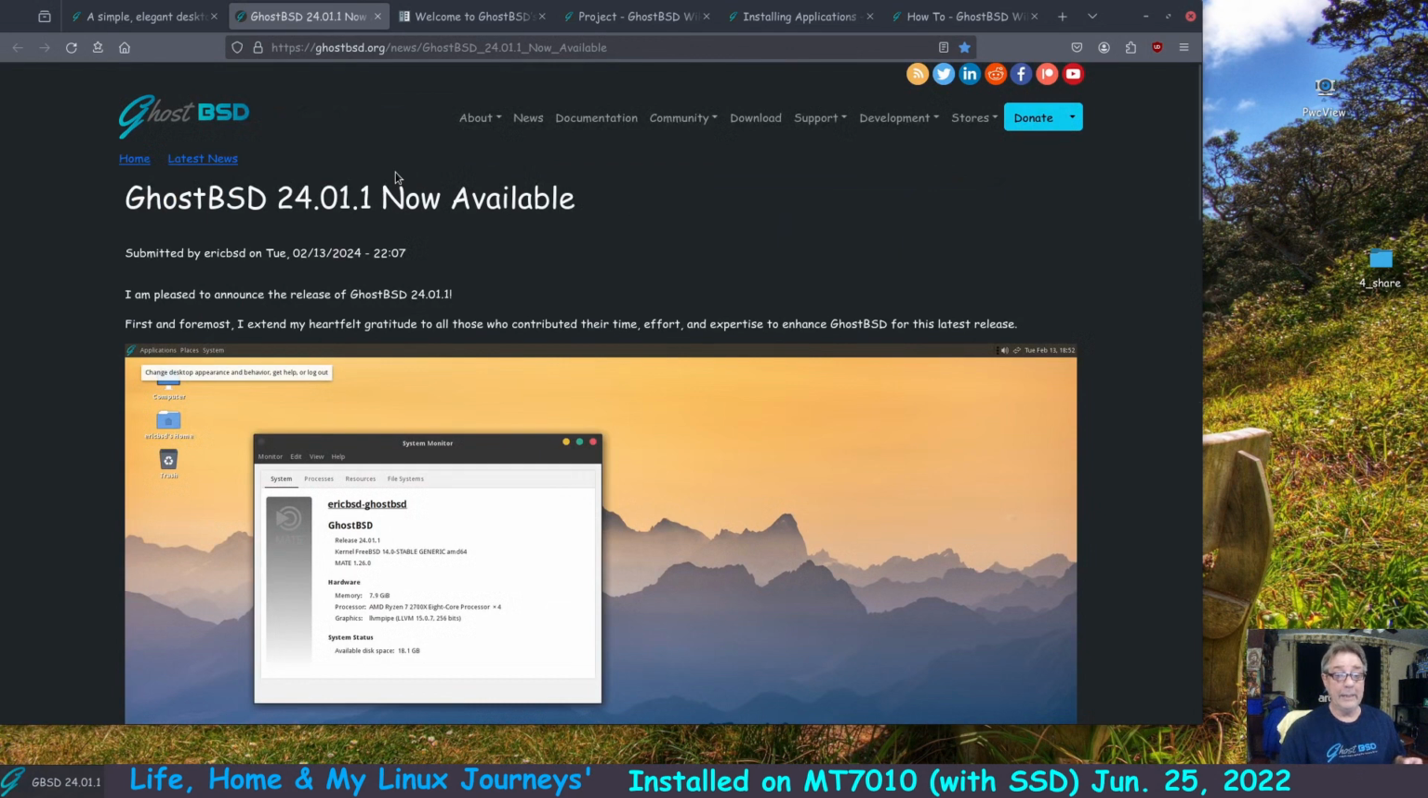Now, about updates, when an update is available and you haven't checked, you're going to get a little security icon down in what I call the system tray, telling you that updates are available. So if you're kind of lazy about doing your updates, it'll tell you when there's an update available.